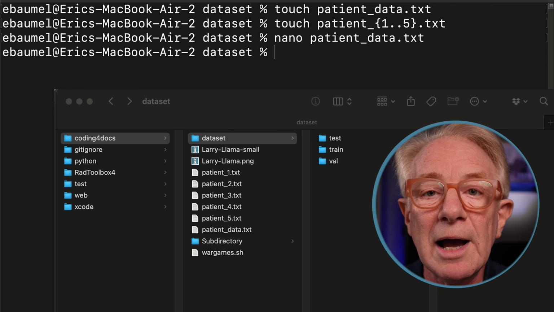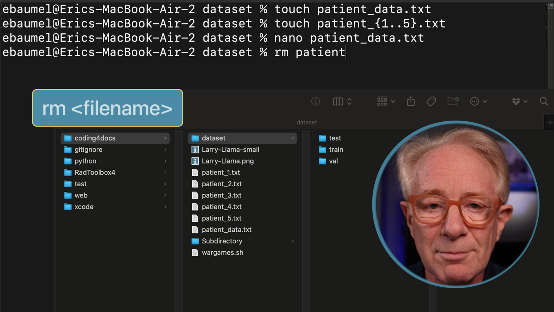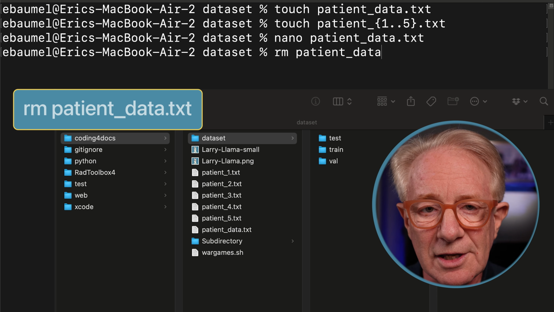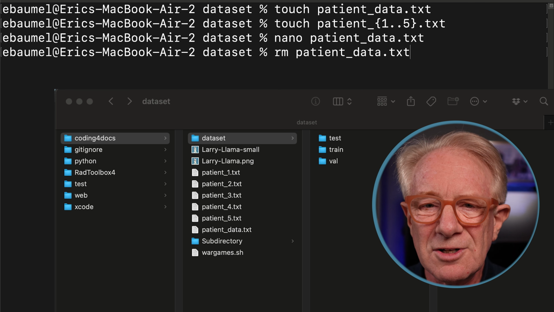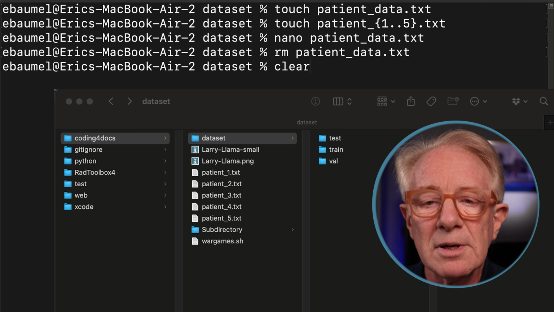You delete a file by removing it with the rm command and then the file name. For example, rm patient_data.txt. Now the screen is starting to get a little confusing, so to clear the window, you can just type clear.